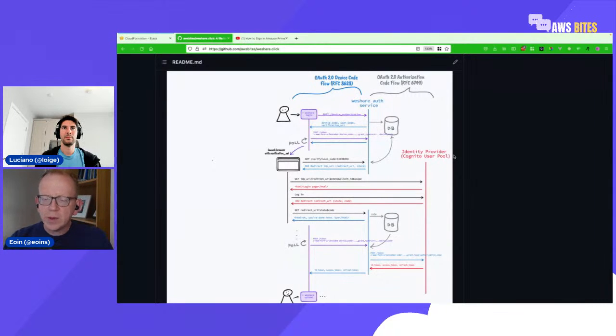So what we decided to do was use the features of Cognito, which allow you to do OAuth just as normal as you would do with any web application, and then just build a thin layer on top of it that does this device code flow specific part. So what's the device code flow?